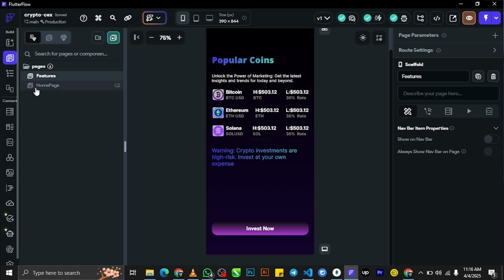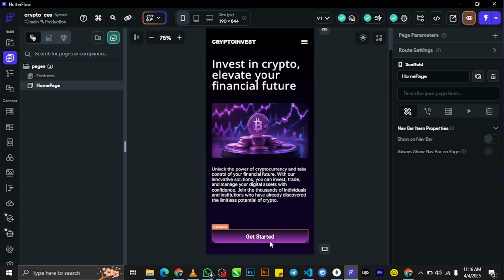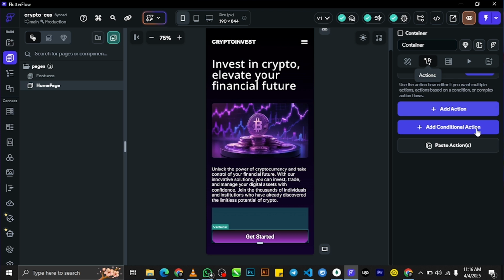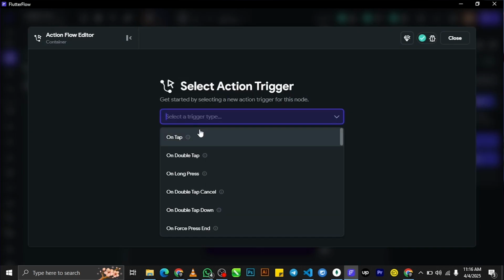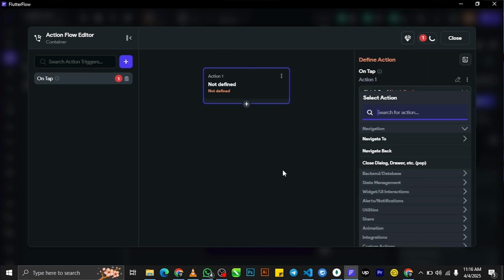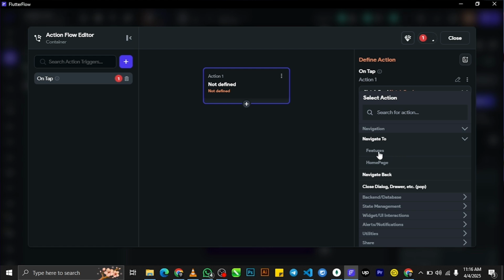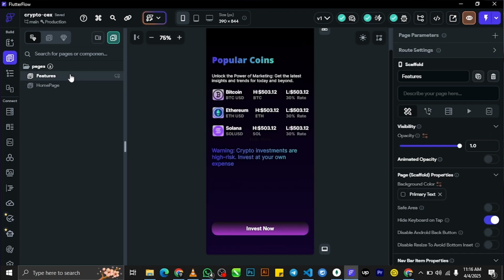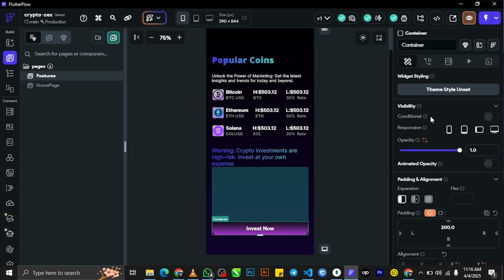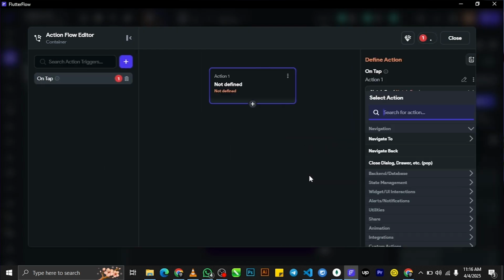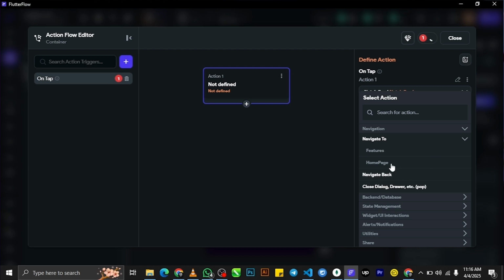So coming back to the home page, I'm going to be adding a navigation, so that whenever a user clicks on the button, it navigates to the feature page. You are going to be making use of what is called the action flow editor. You choose the trigger on top, and whenever a user taps on the button, you navigate to the feature page. That is it, it is as simple as that. We are going to do the same on the other screen, so whenever a user clicks on this button, it takes the user back to the home page.